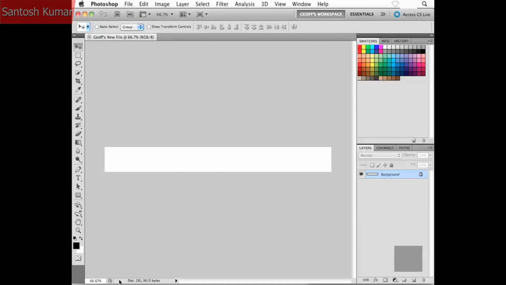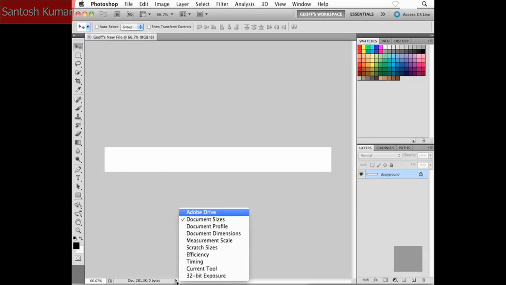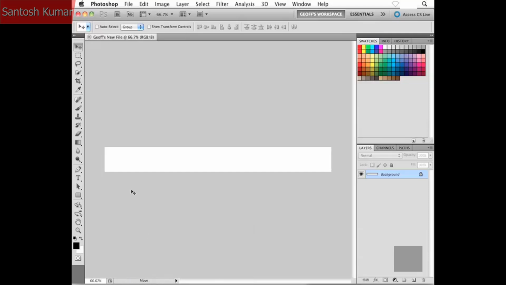And then if I move my eye over towards the right just a little bit, I get the document size. So this file is taking up just under 300K in terms of file size. Now what's neat here is this little area is actually a little message area. I've got this menu here that I can flip into, and I can decide what content I want to have appear inside this little area. So for example, I could switch to current tool, and now it says move because I presently have the move tool activated inside my toolbox. I switch to my marquee tool, and now it reads rectangular marquee.